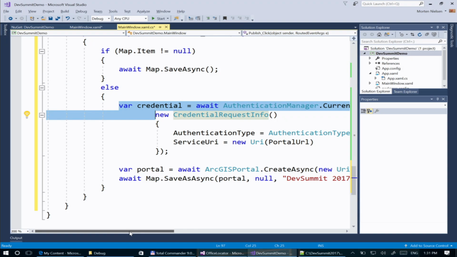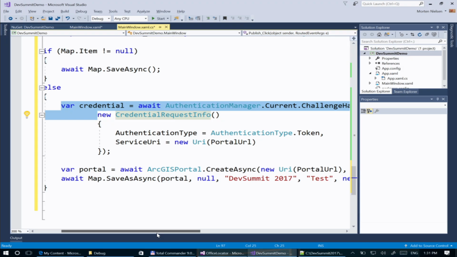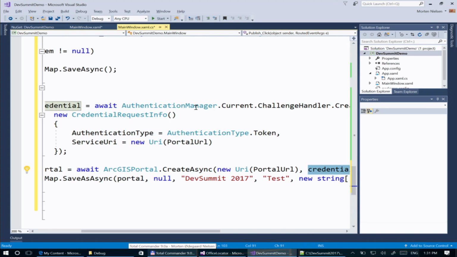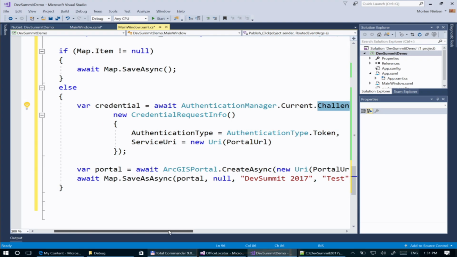But the first thing I want to do is, to publish something to the portal, I have to have a credential. I have to be signed into the portal as a user. An anonymous user can't publish maps. Normally if you just create a portal without a user, you will get an anonymous user. But if you force a portal creation with a credential, then you're that person. So I'm just going to use the authentication manager's challenge handler that's built into the system to generate me a token for a certain user.